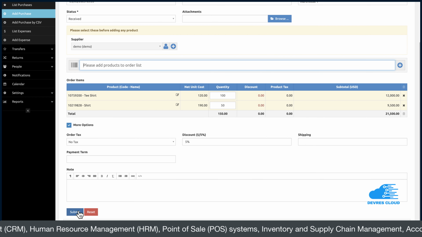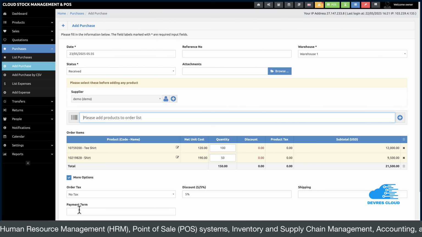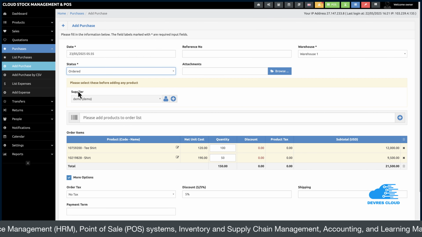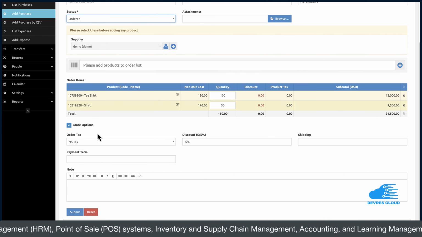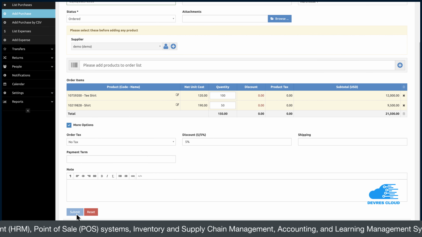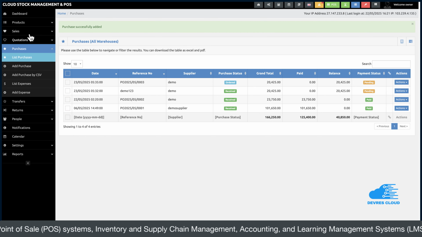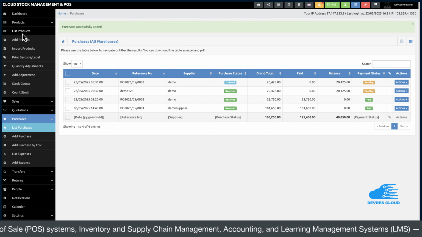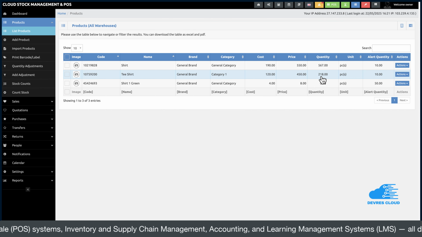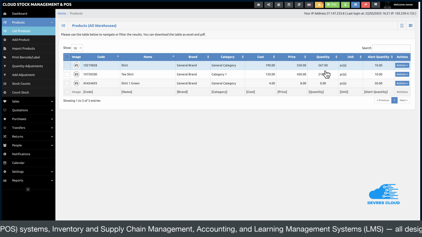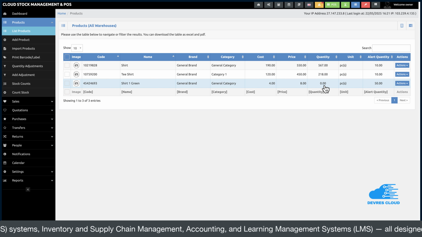But before we do that, let's intentionally change the purchase status from Received to Ordered to see the effect. After submitting, the purchase will be created successfully. Now, click on Products and go back to List Products. You'll notice that the product quantities remain unchanged. This is because the purchase status was set to Ordered, not Received. This demonstrates the importance of purchase status.